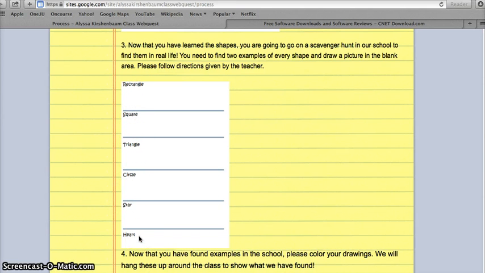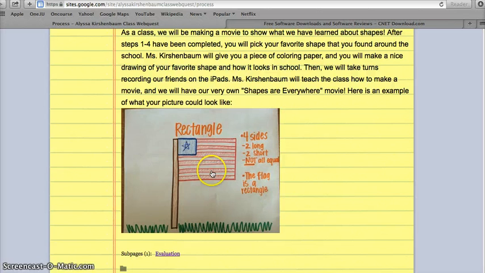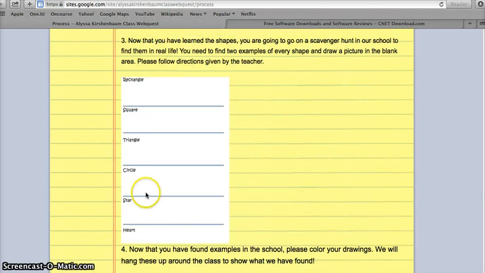And in groups, you'll be separated into specific groups. You'll be going around the school to find examples of these different shapes. So for an example, and I did one down here, I found a rectangle. A flag is an example of a rectangle. So if I were doing this worksheet, I would draw a little flag and be done. There's my example of a rectangle.